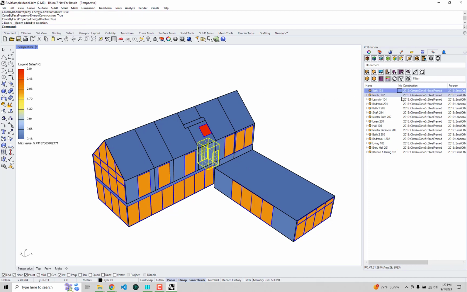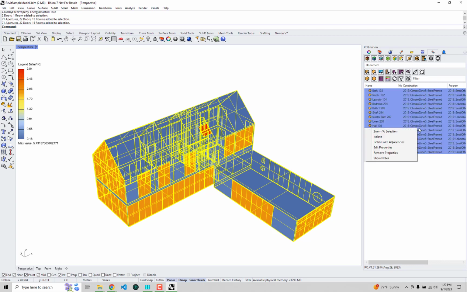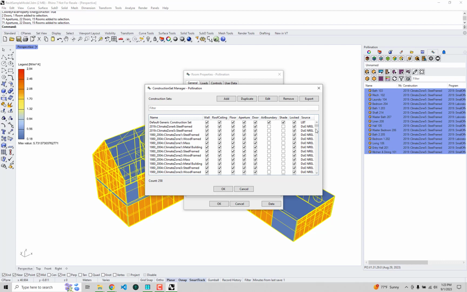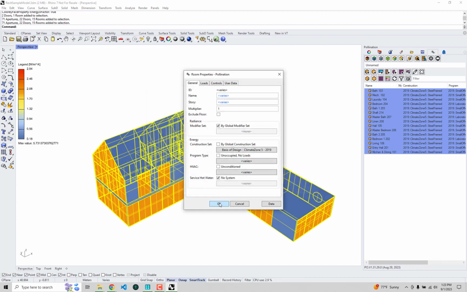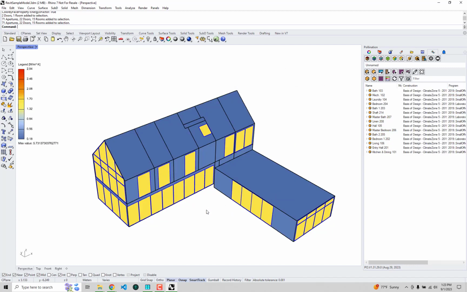So now if I want to say all of these should have that Viracon basis of design glass that I created in the previous videos, I can select all my rooms here, say edit properties, and change the construction set from this generic Climate Zone 5 steel framed one. I can go all the way to the end of my list where I have my user basis of design Climate Zone 5 construction, hit OK, and now I'm applying that construction set to this model.